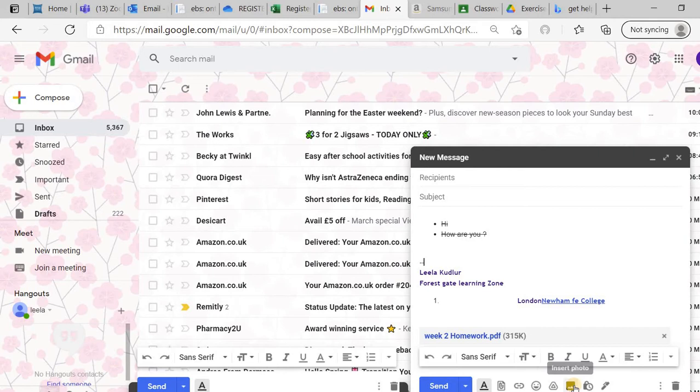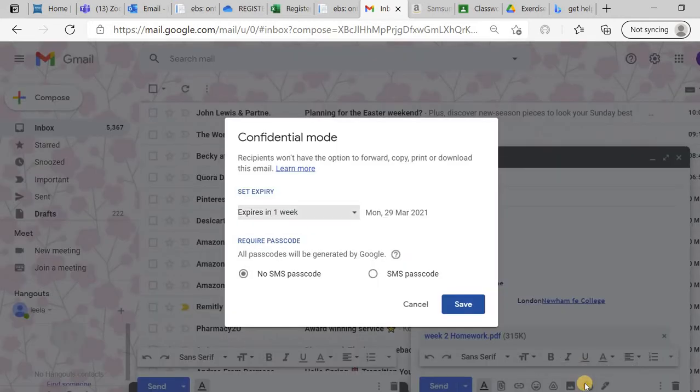And then some images or the photos, turn confidential mode on, or set expiry date. Recipients won't have the option to forward, copy, print, or download this email. Wow, look at this. This is a new option I'm looking at. So, if you want the person not to copy or print or download, you can just save it. You can have it on this, but I'm not going to do it now.